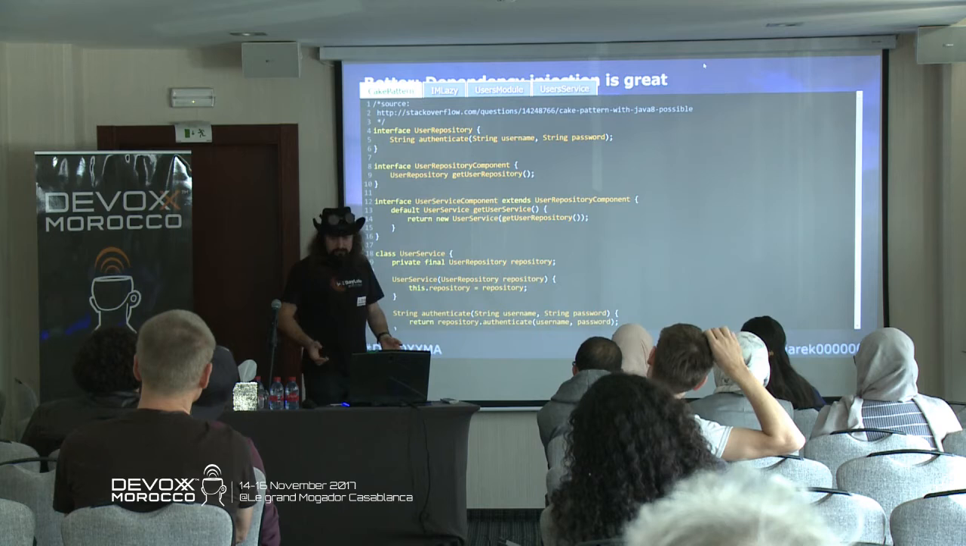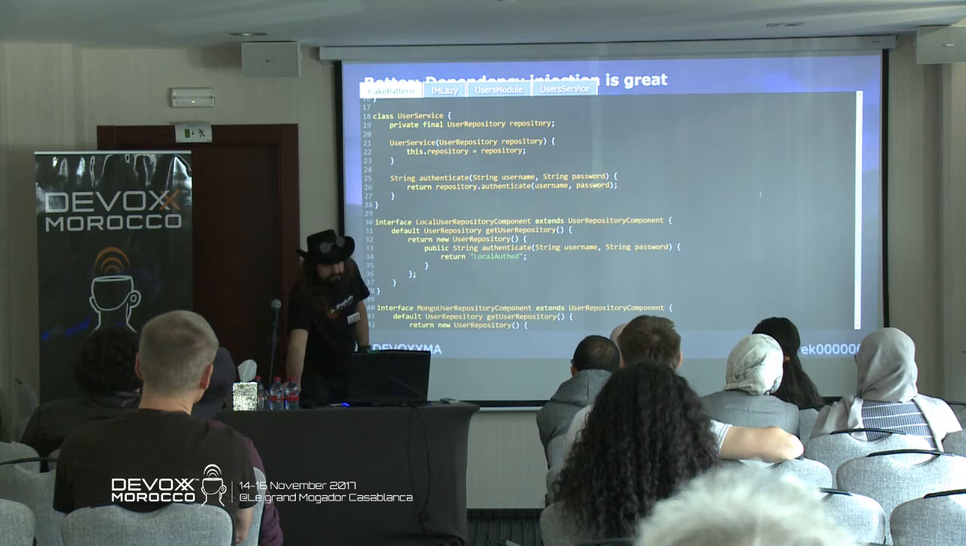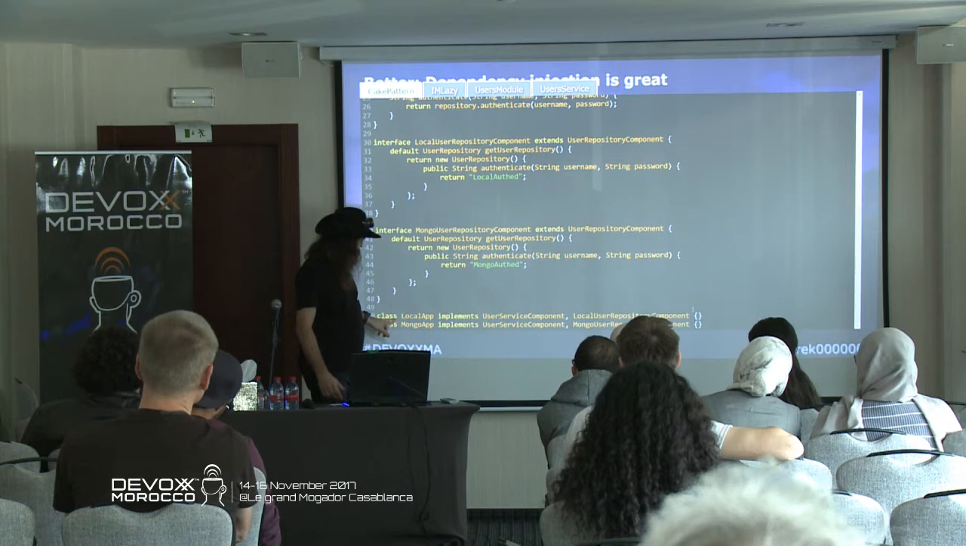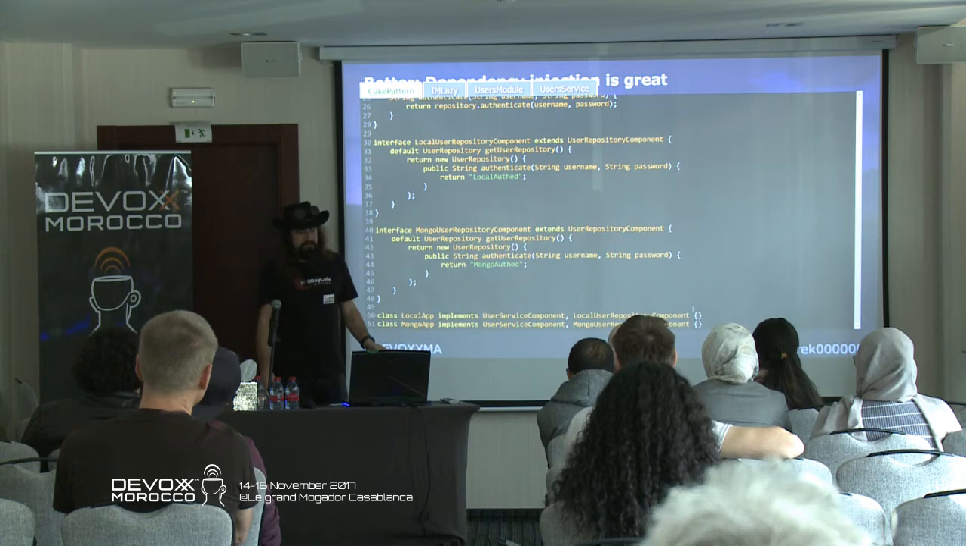The funny thing is that the cake pattern, in particular, you can do with Java also. It doesn't look that nice in Java. It needs something like default interface implementation. I won't explain this code because I don't have that much time, but remember the cake pattern in Java. At the end, for instance, you have a Mongo application, you start your application, which is a user service component, and that's my dependency, Mongo repository, because I'm starting with a real database.